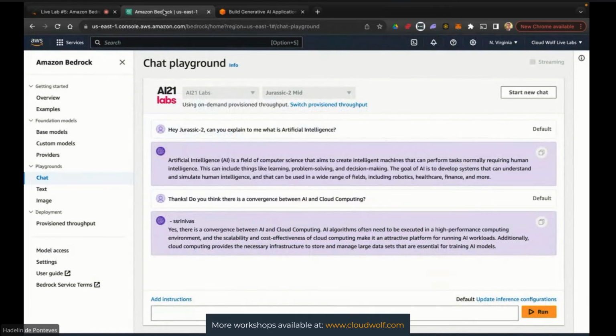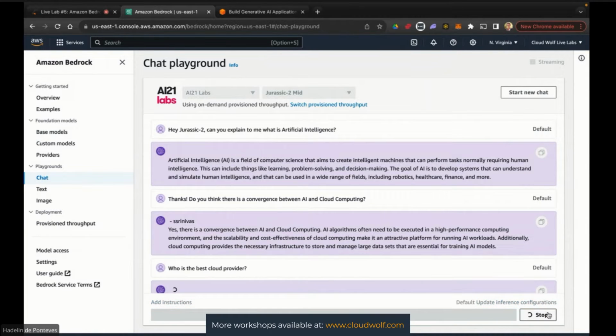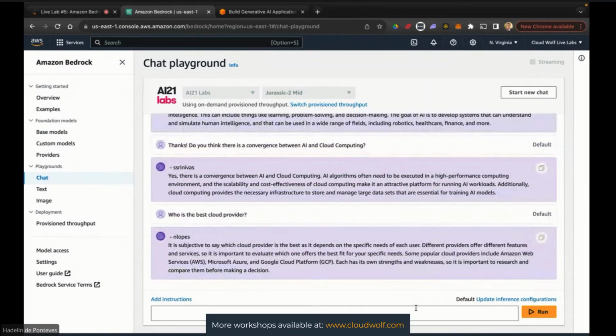Yeah, okay. Let's see what they say when I ask who is the best cloud provider. Let's see if they say AWS. It is subjective to say which cloud provider is the best as it depends on the specific needs of each user. That's good. Different providers offer different features and services, so it is important to evaluate which one offers the best fit for your specific needs. Some popular cloud providers include Amazon Web Services, Microsoft Azure, and Google Cloud Platform.